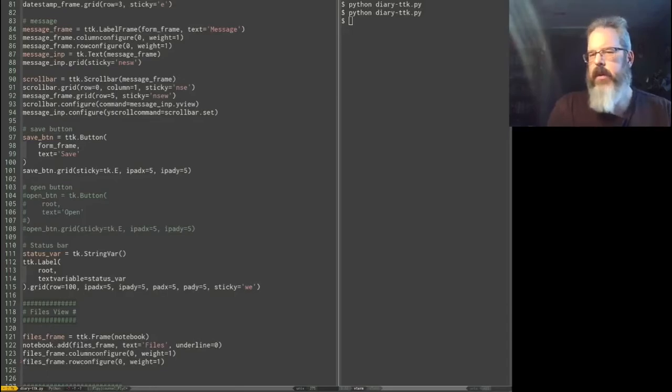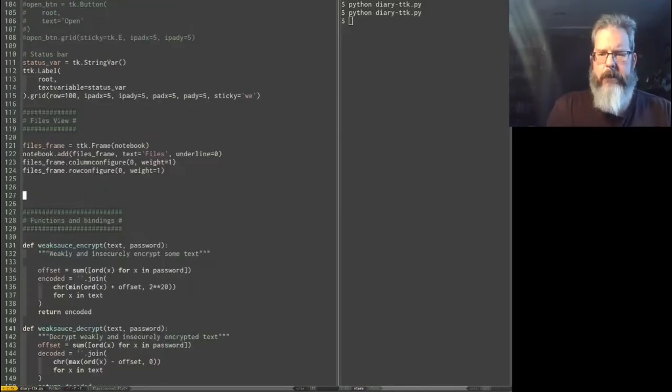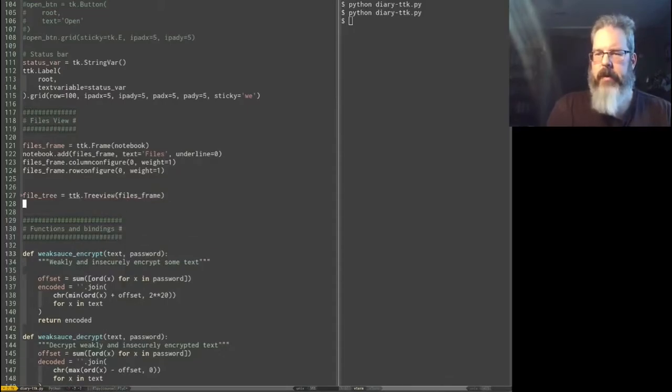All right, next up, let's create the tree view. To do that, we're going to call this file tree: ttk.Treeview, and the parent is files frame. And let's stick that to the grid, file tree.grid, and we'll give it a sticky value of all sides. Yeah, that'll work. All right, let's run that.